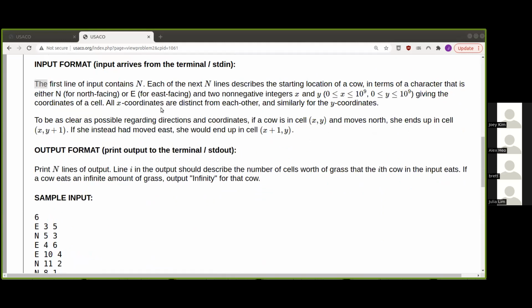Then two non-negative integers, which are of course the coordinates of the location of the cow, and all x coordinates and all y coordinates are distinct. So you won't ever have a cow to the left of another that is also moving east. What I mean by that is if you have a cow moving east like this, you won't have a cow right behind it, so it won't hit the other cow like that. Neither will you have a cow that's heading north, heading up, and then another cow right below it that would hit it. So that makes things a lot simpler.